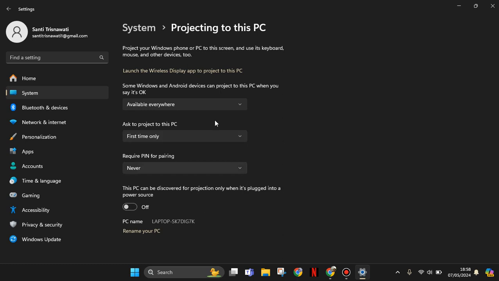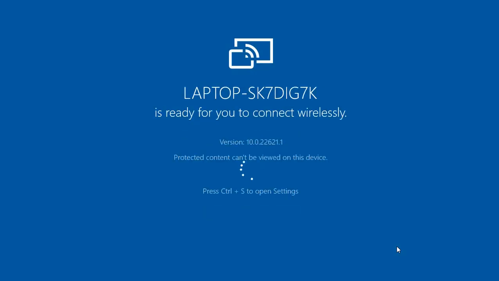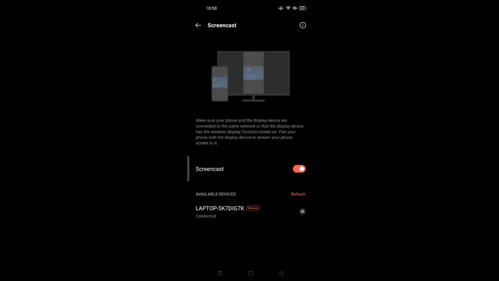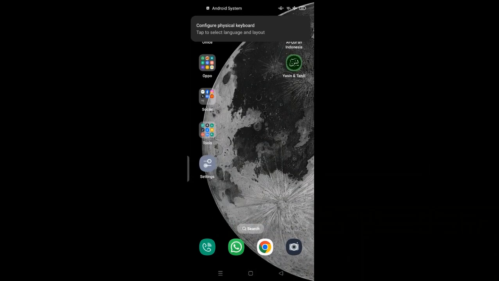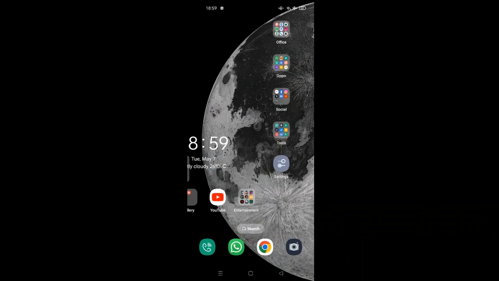So after that, turn on your screencast on your Android phone. Try to search your laptop name and then wait until this notification is on. Tap OK. So your mobile is already connected to your laptop. As you can see, this is my mobile phone screen.